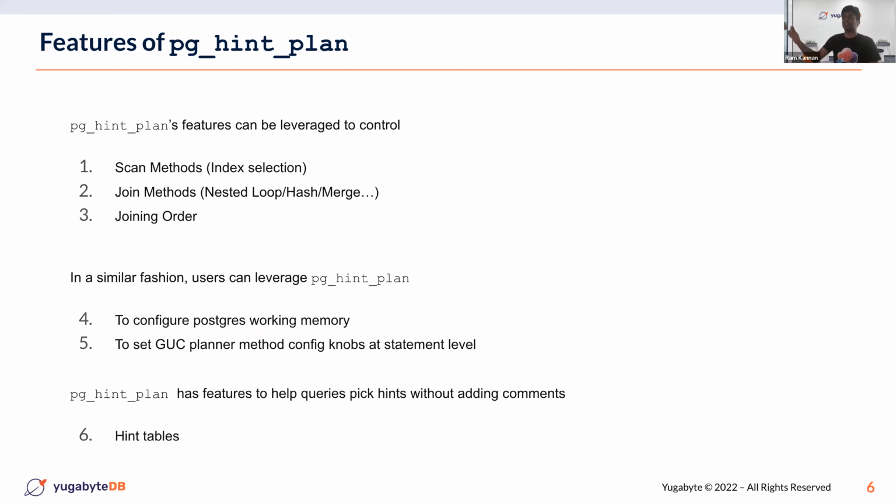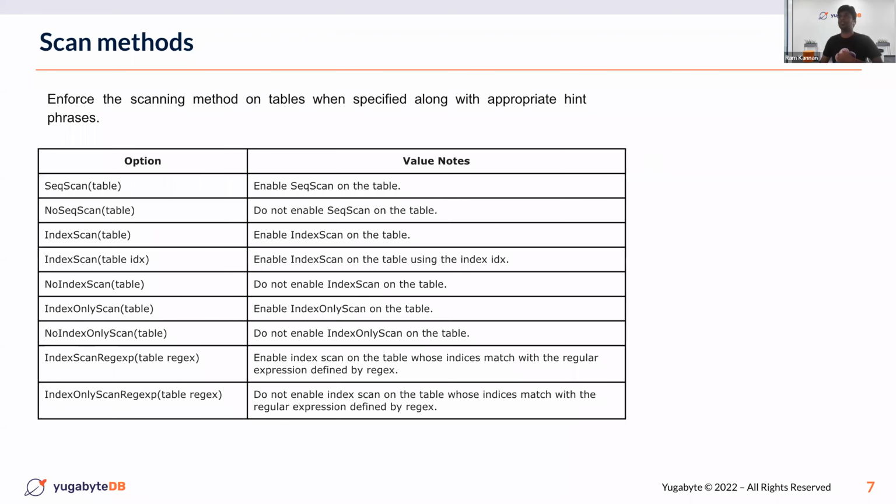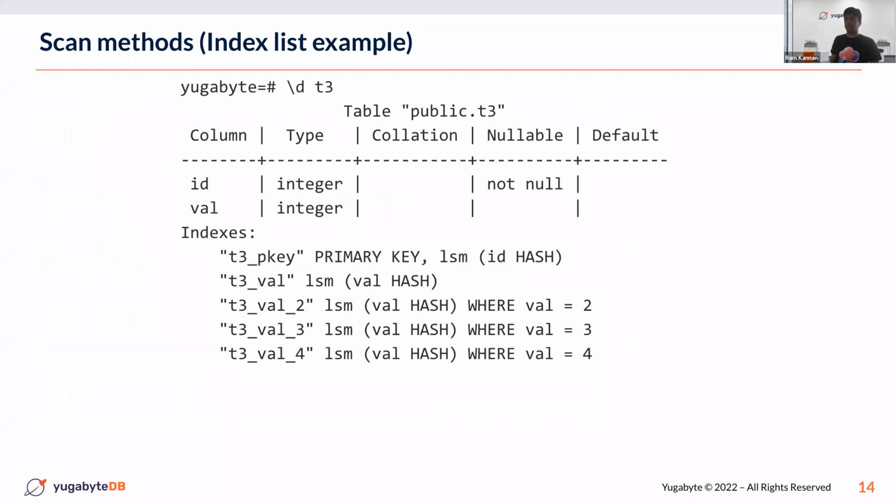So I just want to go over all these 6 different examples to show the list of features pg_hint_plan provides. Okay. So the first feature, as we already saw, is that pg_hint_plan can be used to specify a bunch of scan methods, and these are a list of all capabilities that pg_hint_plan provides to users in the context of scan methods. Say, for example, users can force a query plan to use a sequential scan or an index scan, etc. Right?